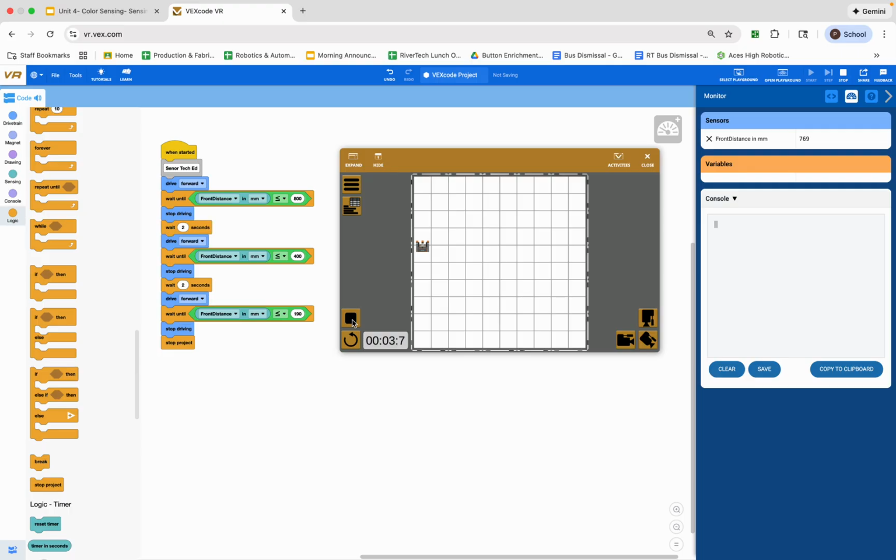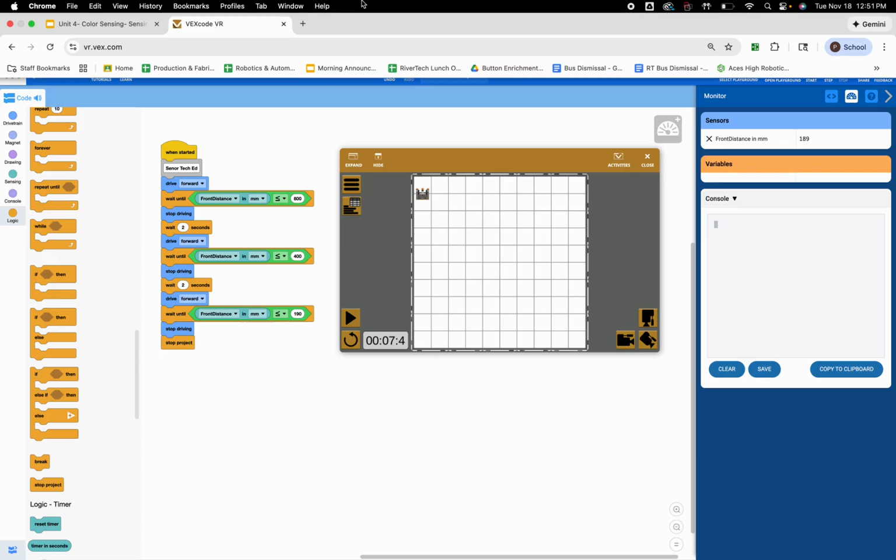It stopped at 769, which was less than 800. It stopped at 369, which was less than 400. And here it stopped at 189, which was less than 200. So I've achieved my objective of stopping approximately at 800, 400, and 200. All right. So at this point, make sure you update your documentation. Know that we're going to use this on the actual robots next time I see you in class. Good luck.